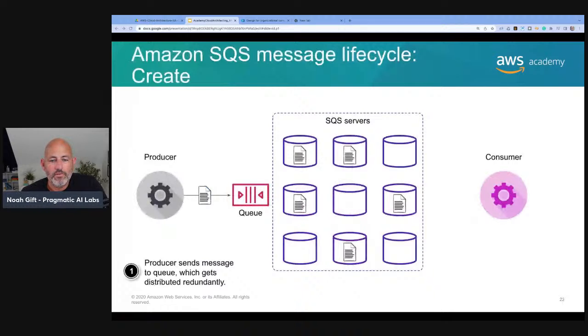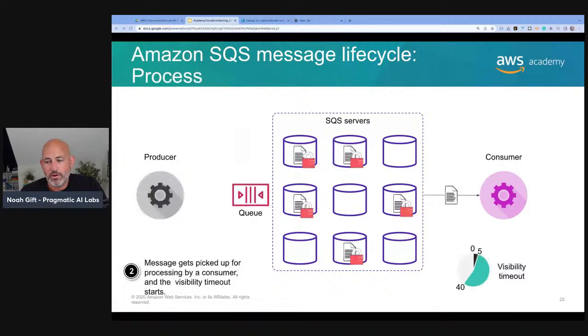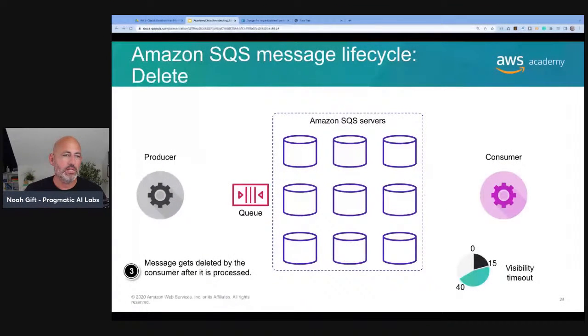The life cycle of SQS is something where you could think about the following scenario. Number one, a producer will send a message to a queue, and that message is distributed across all the SQS servers redundantly. Then when the consumer is ready to process the message, it retrieves the message from the queue. While the message is being processed, it remains in the queue. During the visibility timeout, other consumers cannot process the message. And in this particular example, it would be, let's say, a 40-second visibility timeout.